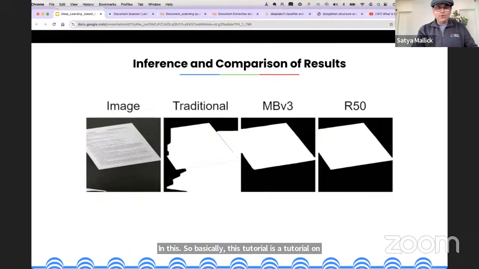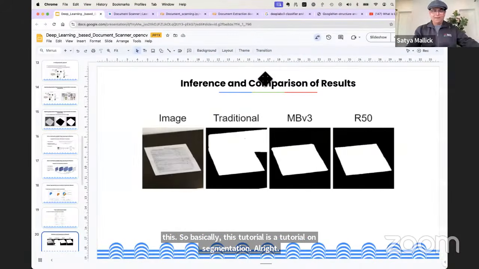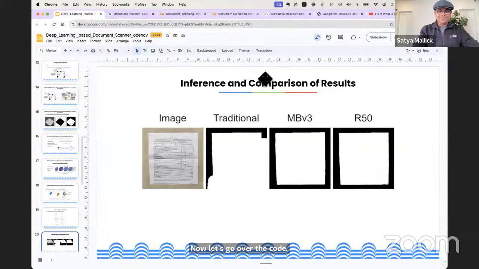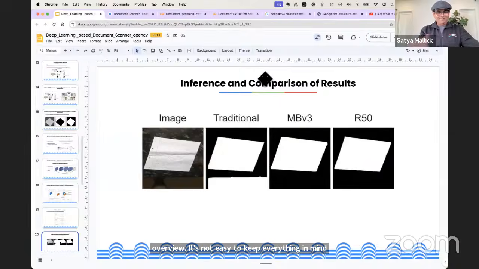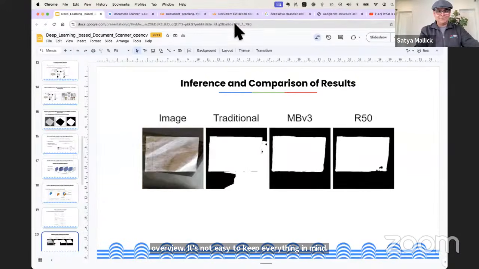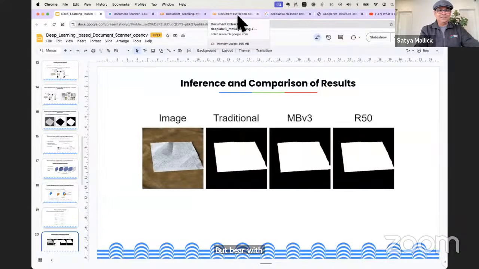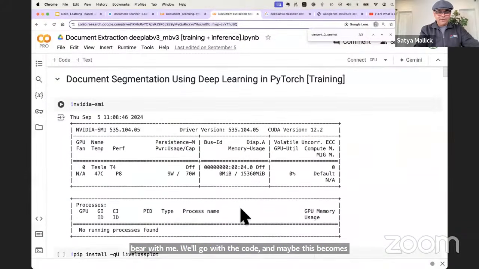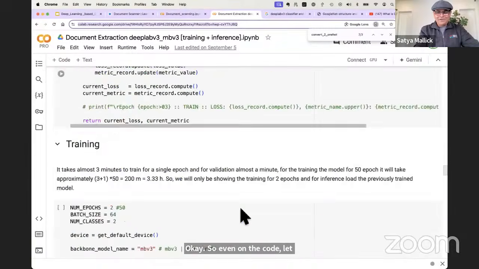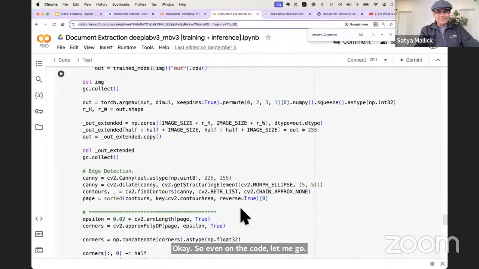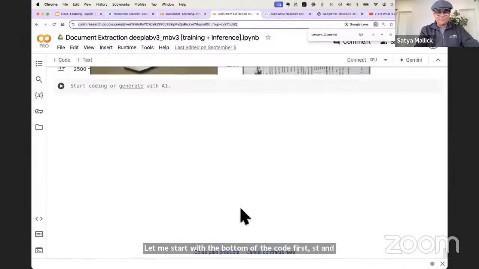Now let's go over the code. I'm hoping that you have an overview. It's not easy to keep everything in mind, but bear with me. We'll go over the code and maybe this becomes easier. Okay, so even on the code, let me start with the bottom of the code first, and then we will start going to the top, right?